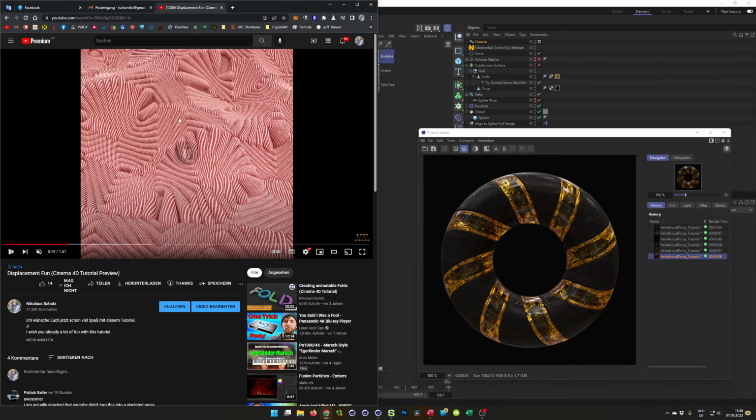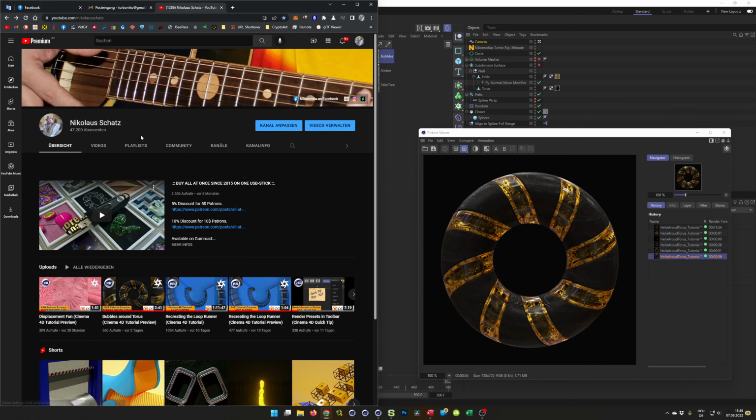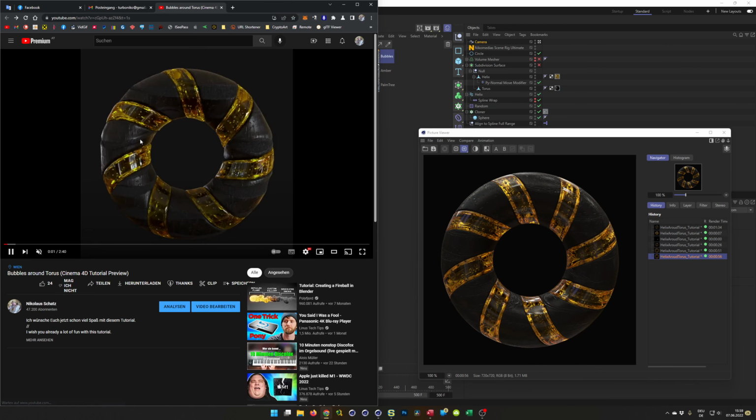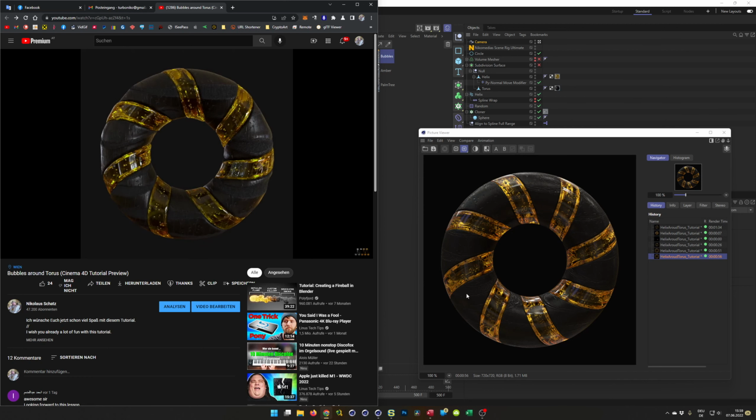Okay, so let's go back here, and I think we have, well, look at this, it's almost the same result in both renders. I really like this one here.